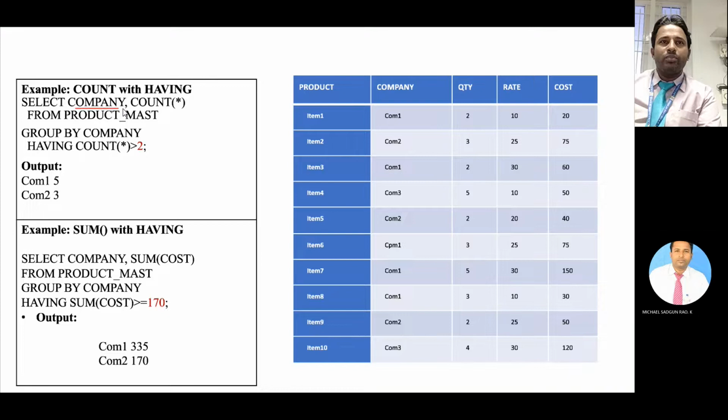Select company and the count of each company from this table, and we are grouping by company. We are selecting company, and of course we are grouping by company. That too, the company count should be greater than 2. Here we are getting a count of one.